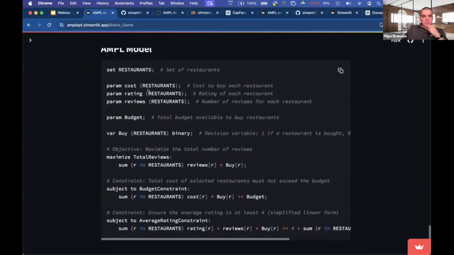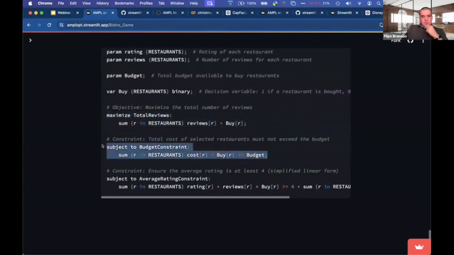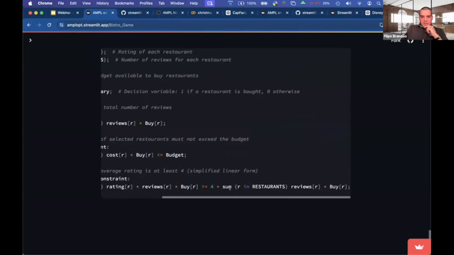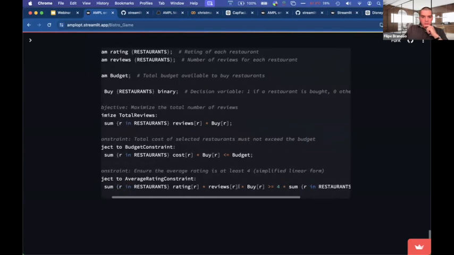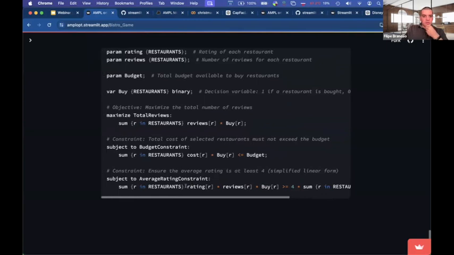We have the set of restaurants, parameters for the cost of each restaurant, the ratings, the number of reviews, the budget that we have available, and the binary variable that decides whether or not to invest in a certain restaurant. We want to maximize the total reviews. There is a budget constraint. And there is an average rating constraint, which is in fact a weighted average, so it is proportional to the amount of reviews rather than just averaging using the ratings.